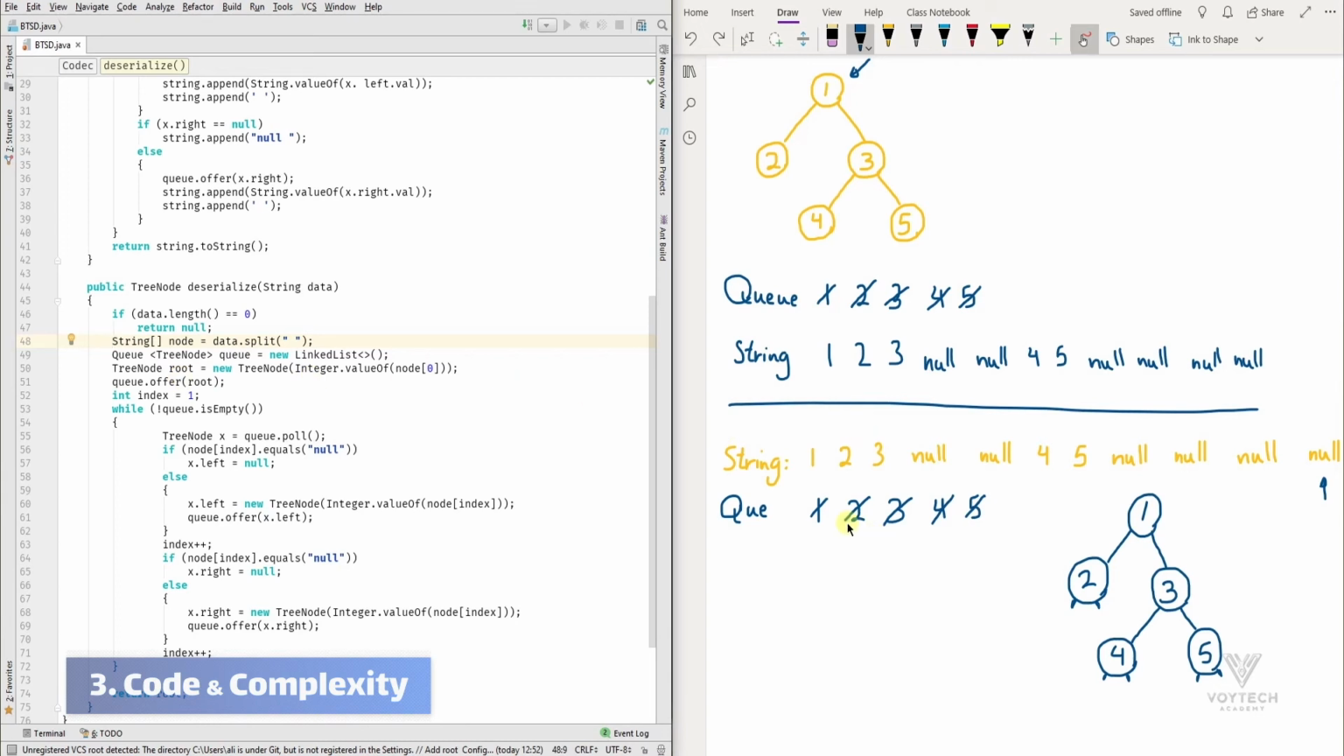So we make a new tree node object and assign the first element of the node array to that as the root. If I want to show it in the algorithm section, this is the string that we have. First, we split this string into an array of strings, and we split it by the spaces that we have, as you can see here. And then we made the queue. So this is the queue that we have, and then we assign the root from this string. The first element of this string is the root. And also we add the root to the queue, like here.